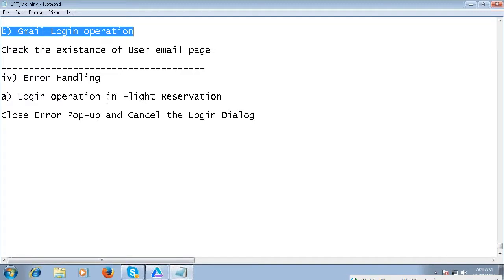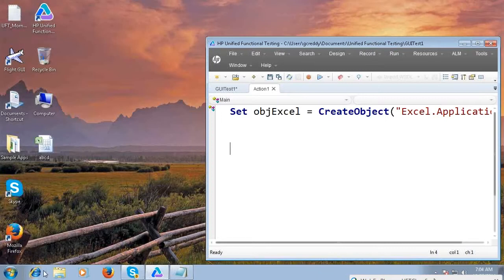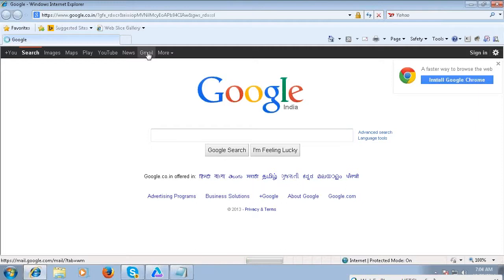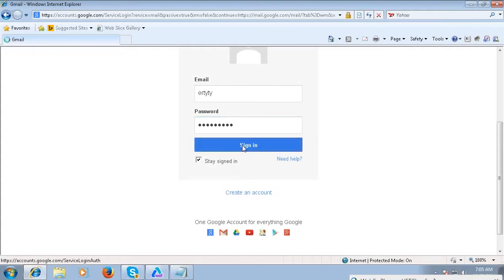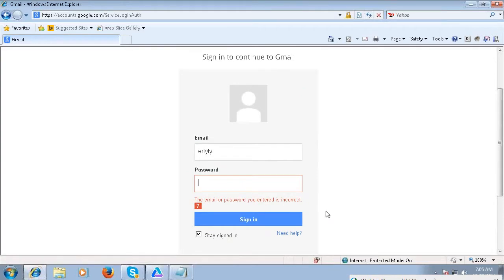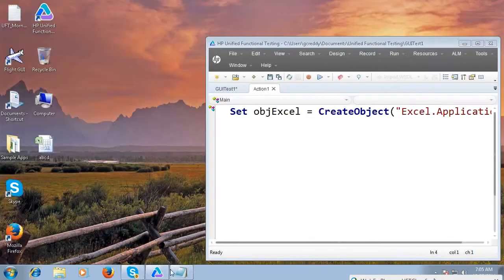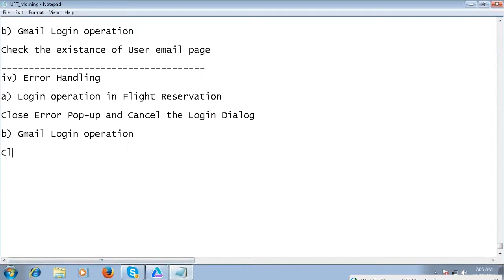Next, Gmail login operation. Tell me, Anita, for Gmail login, what is the error handling? Observe, suppose I entered invalid email and password. It is showing error message in the same page, na? Right. No error pop-up. Here, how to handle this scenario? Two exceptions. One is close the browser. Otherwise, if you want to re-enter correct thing, you re-enter. Suppose if you don't want to re-enter, you want to use same login credentials, then close the browser window.